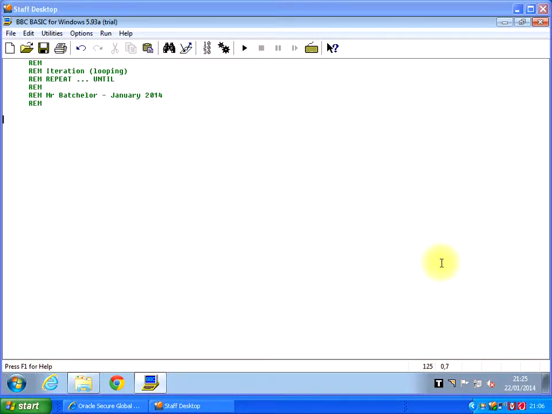I'm going to be talking about iteration or looping. Iteration being the technical word for looping, and I'm going to explain there's three different ways in which we can loop in BBC Basic. But the way I'm going to look at in this screencast is using the repeat until keywords. Okay, let's set some stuff up here.